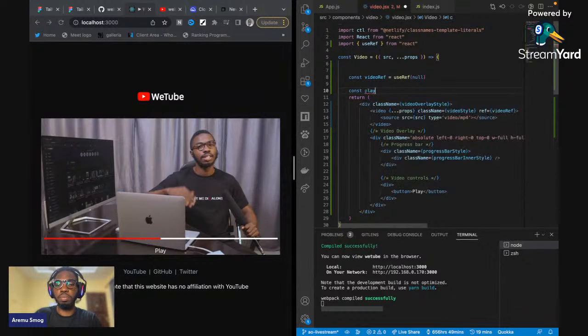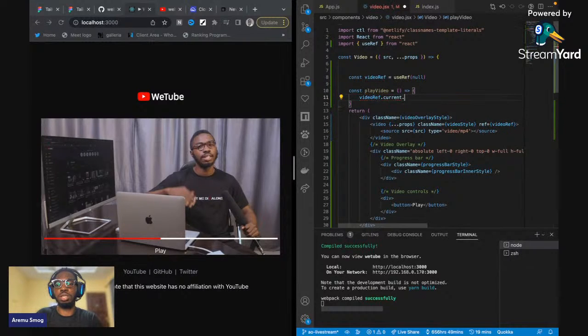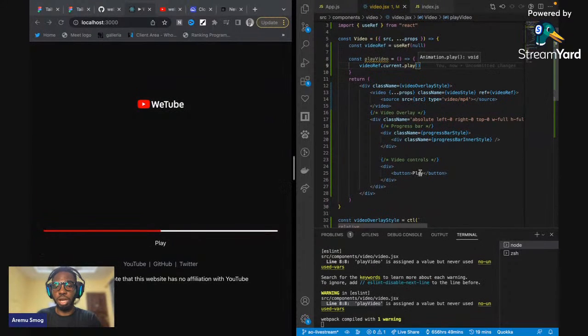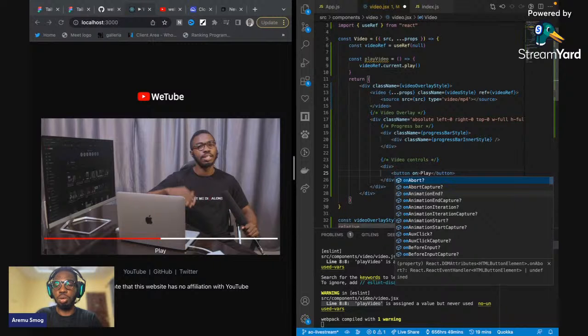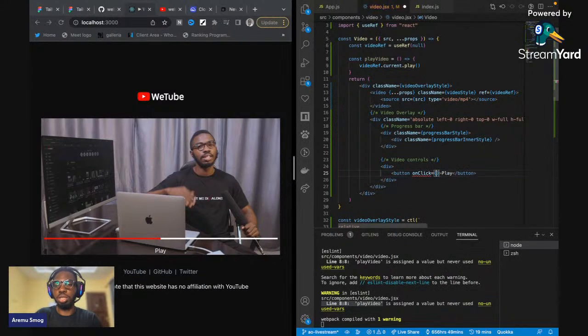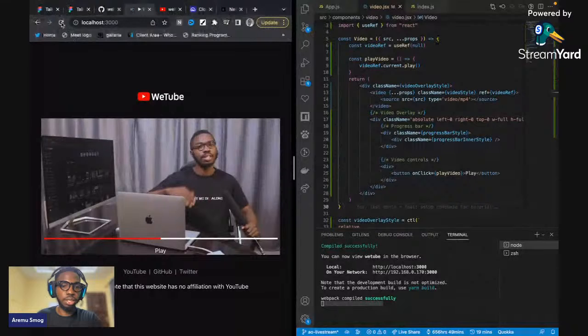And to play the video, I'm just going to come over here and say const playVideo equals, this is a function of course, right? videoRef.current.play, save it up, and I'm going to come over here and say onClick equals playVideo. Cool. So let's see if this is going to work. Play this.